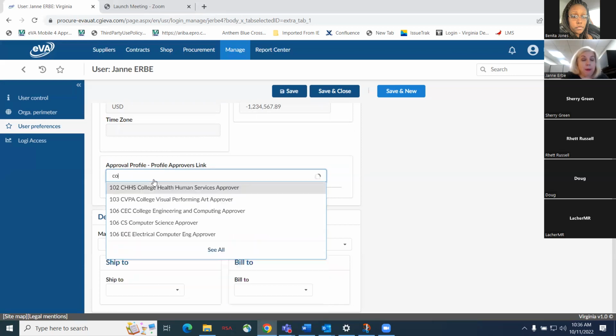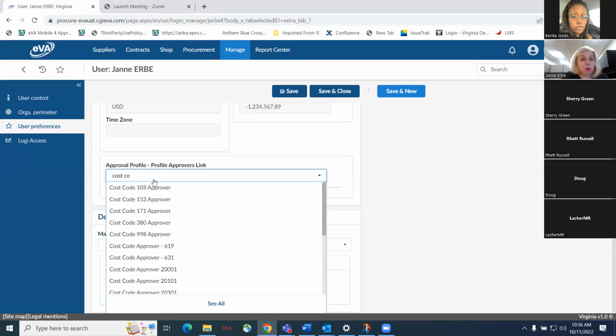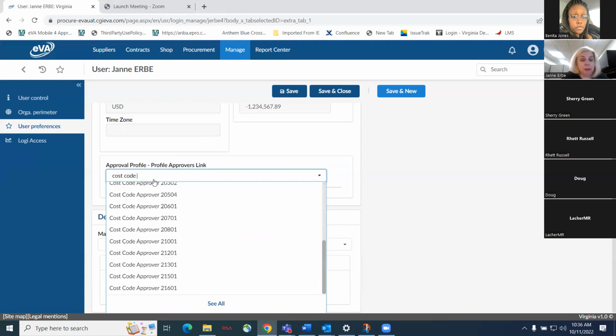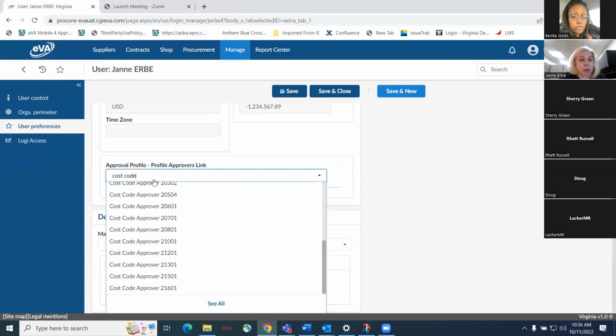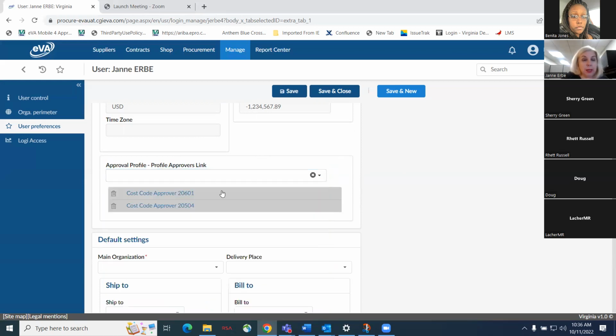So if I have the cost code 609, I'm just entering this there. Actually, cost code approver. There, we've got one as an example. What's nice is you can just highlight. So if I have cost code approver 20601, I can just enter it in here.